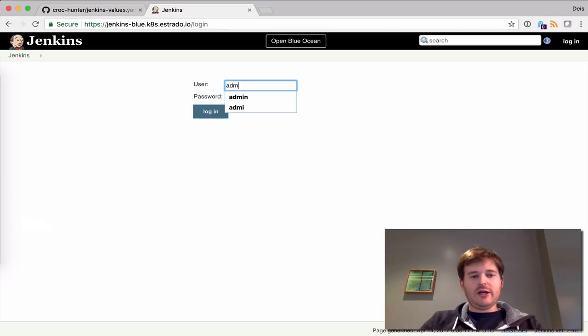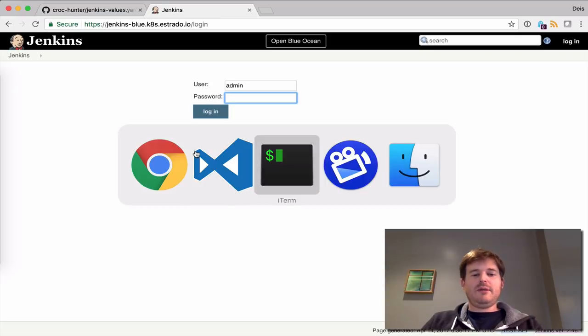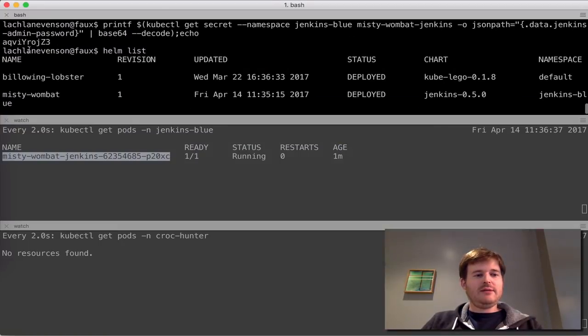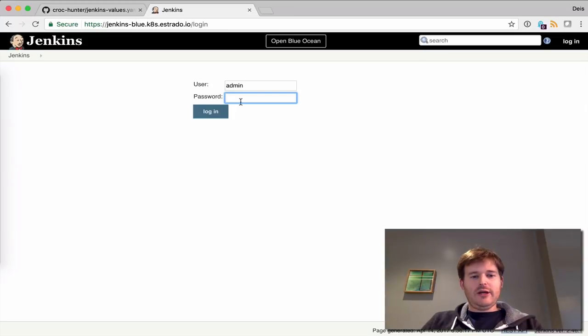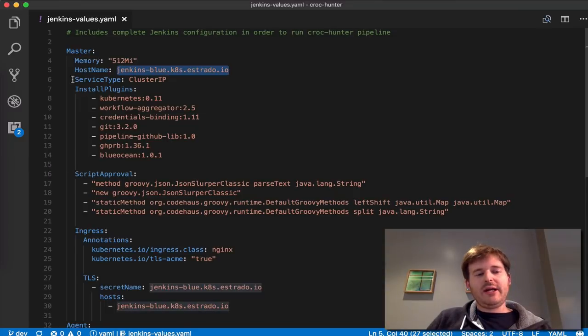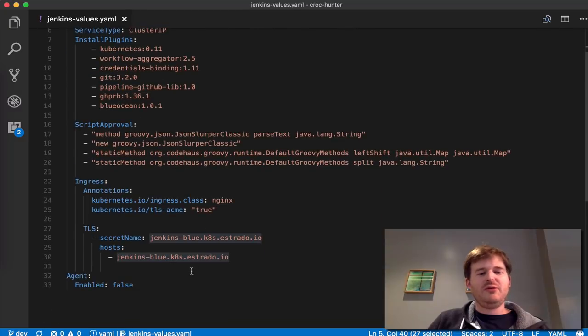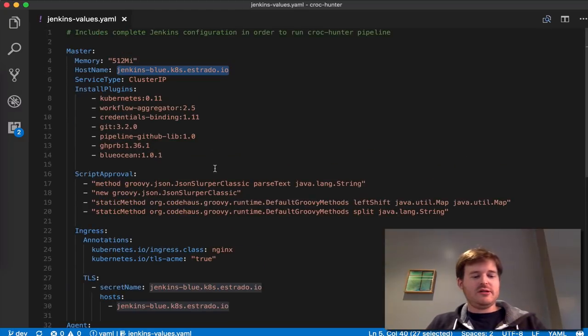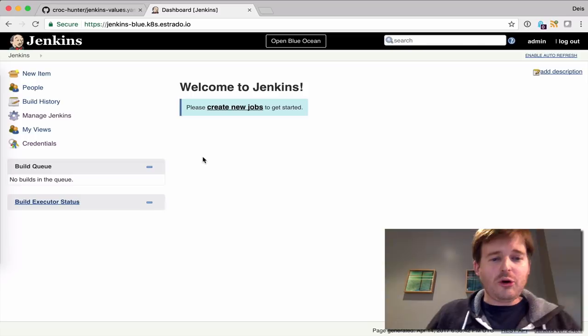So let's go ahead and log in. I think I grabbed the password there. I did not. Let me just go back and grab the password here and log in. Right, so we have Jenkins up and running, and in my Jenkins values file, I've defined the plugins that I want to run and a few other bits and pieces, just some overrides. So we should almost be ready to go.